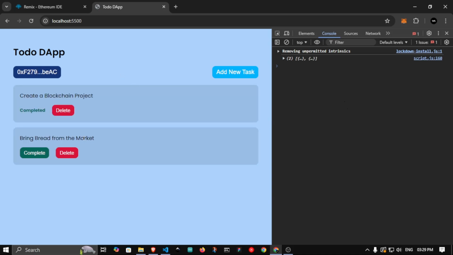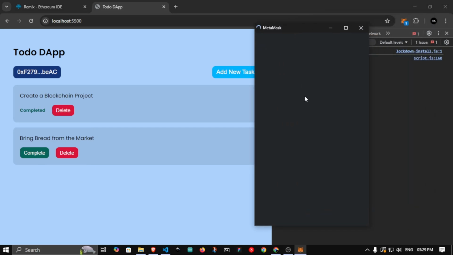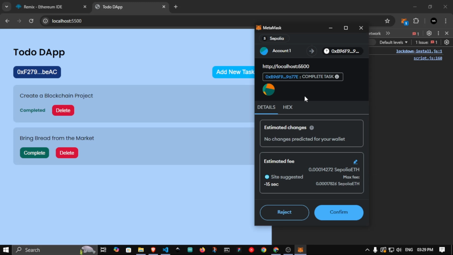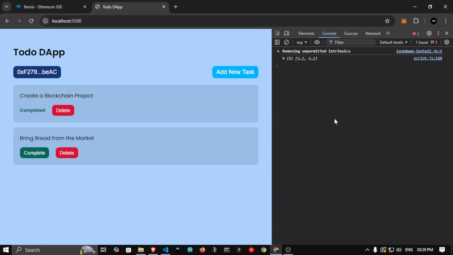Click on connect wallet, all the tasks, click on complete, and MetaMask pops up, which means the function is sending the transaction, and you can see also the name of the method here, which is completeTask. Let's click on confirm, wait for it, and I think there should be some problem maybe. Okay, it's completed, but the list is not updated. Why? Let's refresh it.